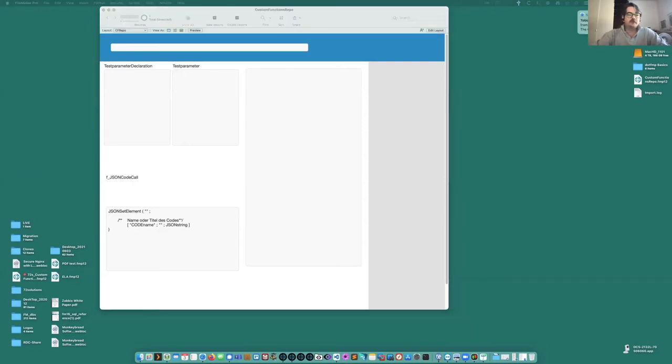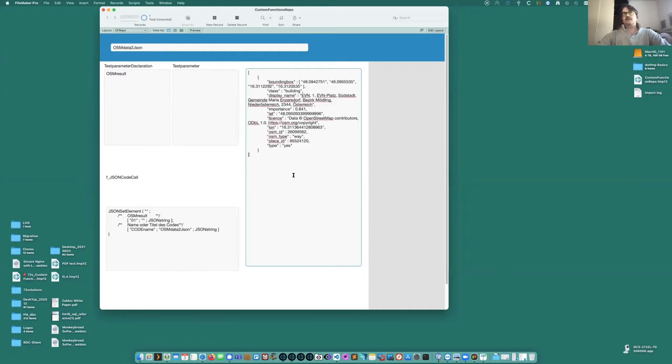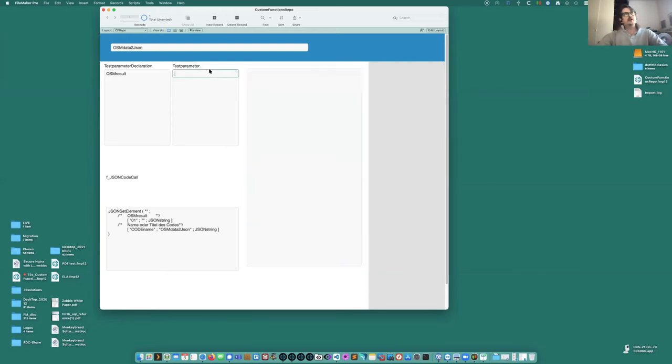And if we now, for example, use something that I just came up with yesterday, that's my OSM data to JSON. OpenStreetMaps gives you a fancy text string back if you call for an address, and this address needs to be formatted so that I can use it later on. And let's say the test parameter is the OSM result, and the parameter that I'm testing with would look something like this. That would be an answer from OpenStreetMaps. And I put that in my test parameter, and I get it here.